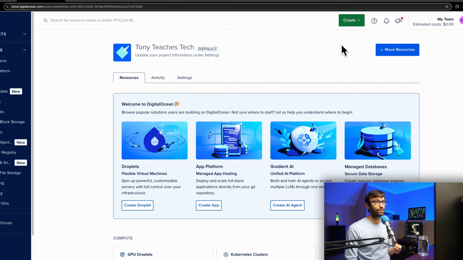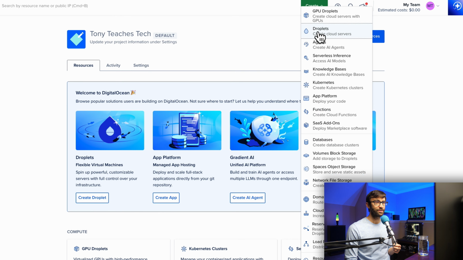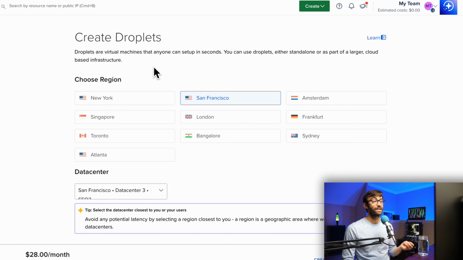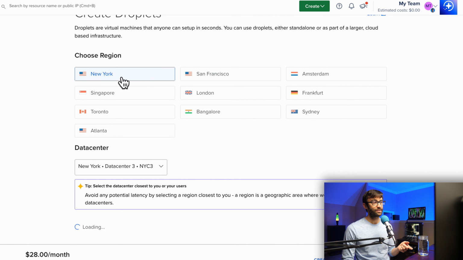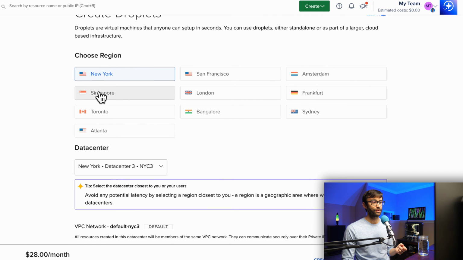So first thing I'm going to do is click on Create Droplets. And what we're going to do is set up our server in the cloud somewhere. I'm going to choose the New York data center. Go ahead and pick the region that's closest to you.